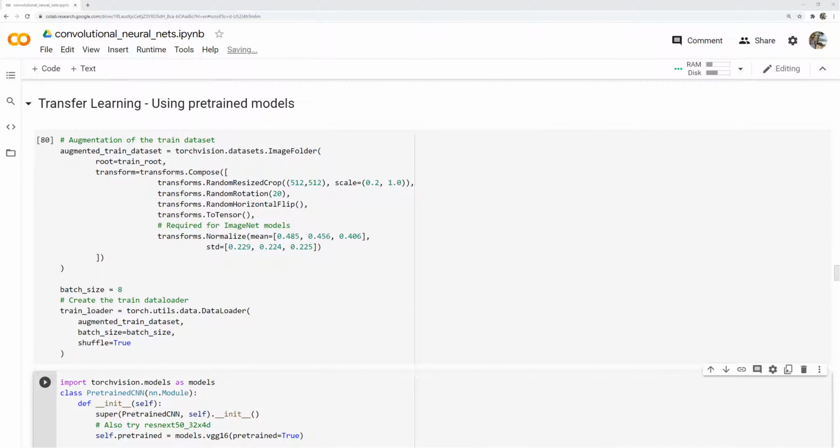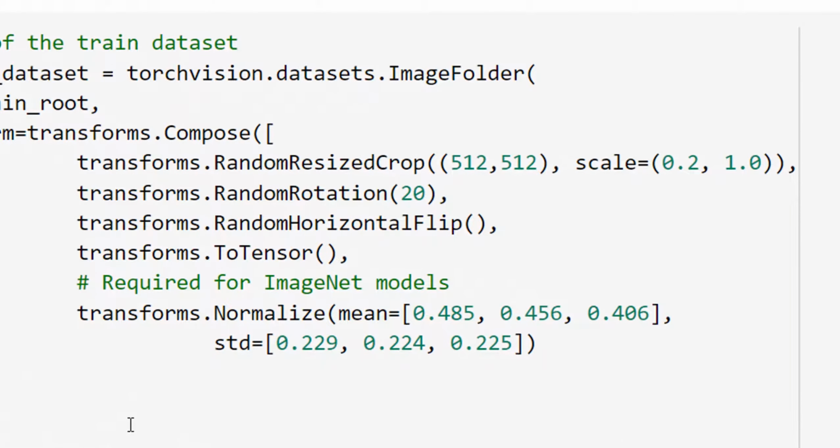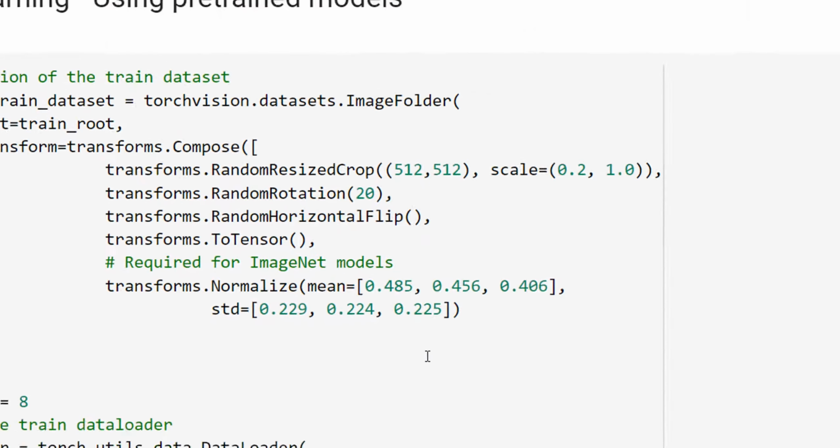So now here we are back in our code, and we will use the augmented training dataset we've defined previously. So we have some cropping, rotation, flipping, and so on. And there's one thing we need to add for all pre-trained ImageNet models, and that is normalization. All images that were used for the training of these pre-trained models were normalized according to these parameters, which are pre-calculated on all the images. And that's why we also have to use them, of course, for our images.